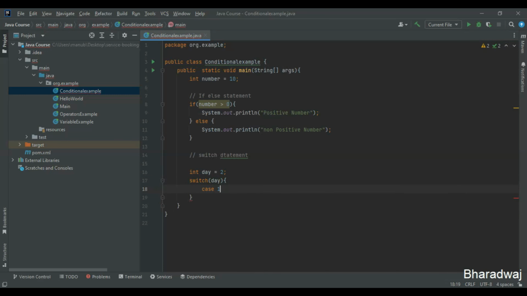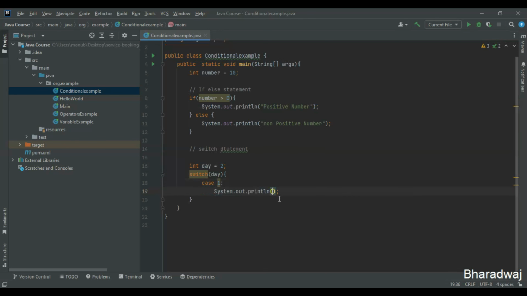Initially, let's consider case 1. If the day is 1, then we'll print Monday. Let me give sout here, Monday. If the day is 2, then Tuesday, day is 3, Wednesday, and so on. Or we'll just give other days, something like that.